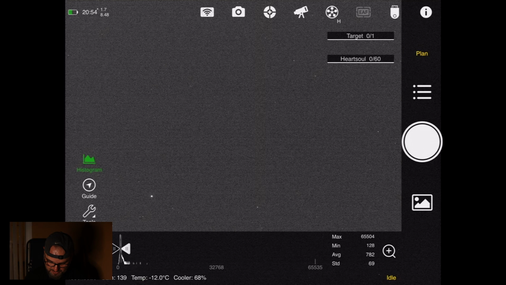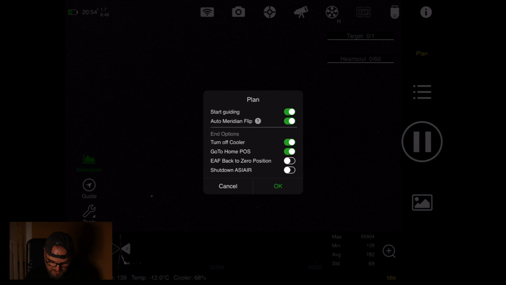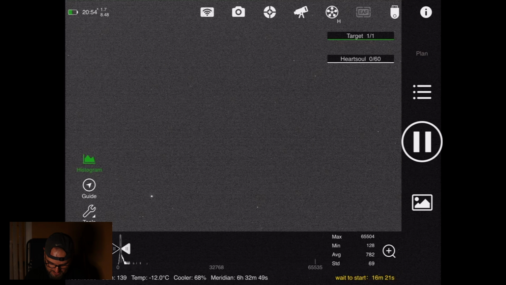So basically now all we do is hit the shutter button. Yes, yes, yes to all those. We've already confirmed that. We're going to hit okay. And basically down here at the bottom, it says wait 16 minutes to start. So in 16 minutes, it should slew to Heart and Soul, start guiding. It's already focused. Pretty cool.